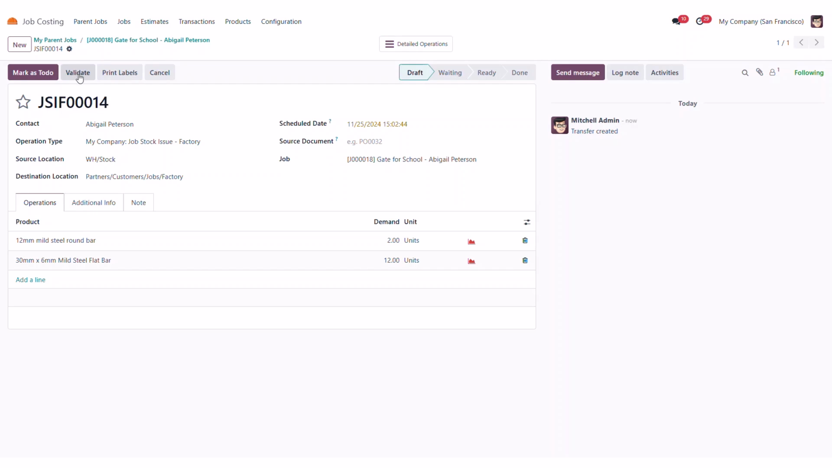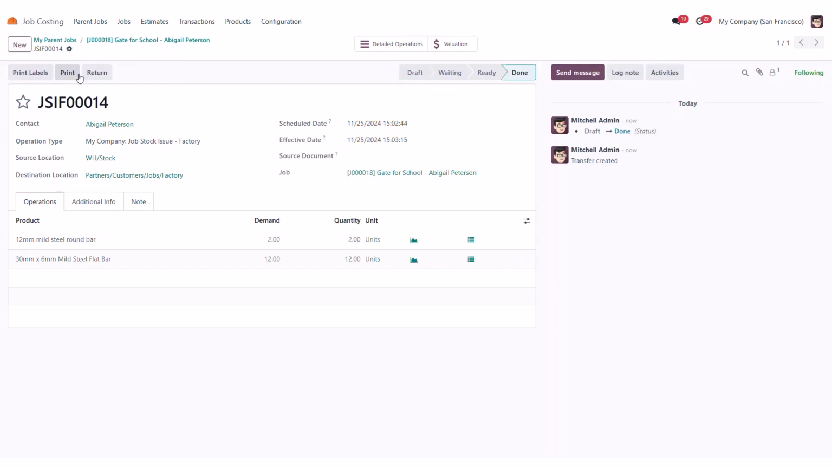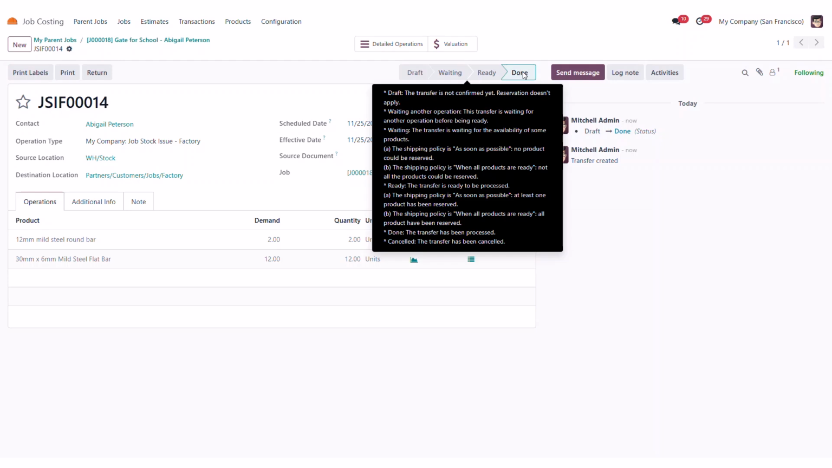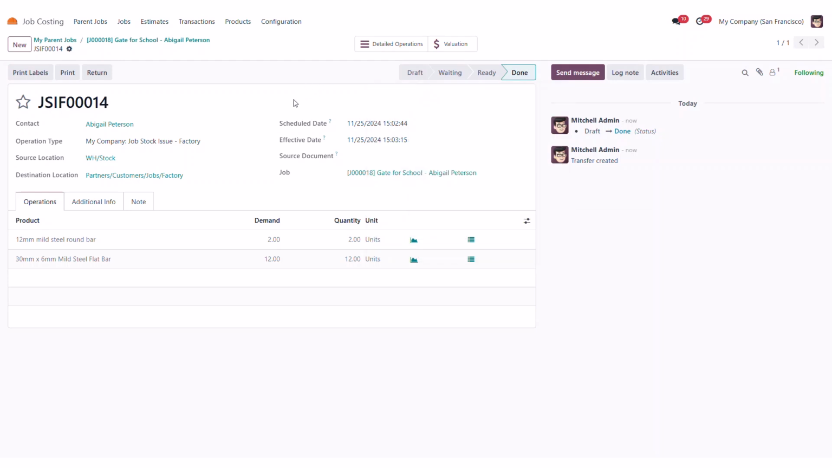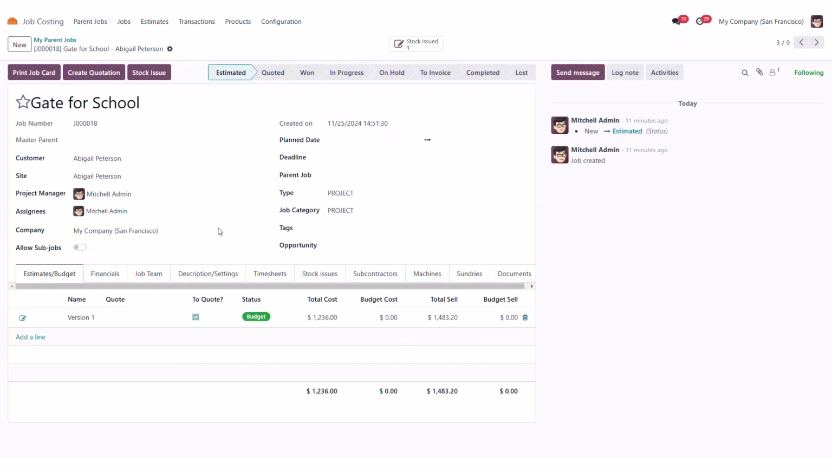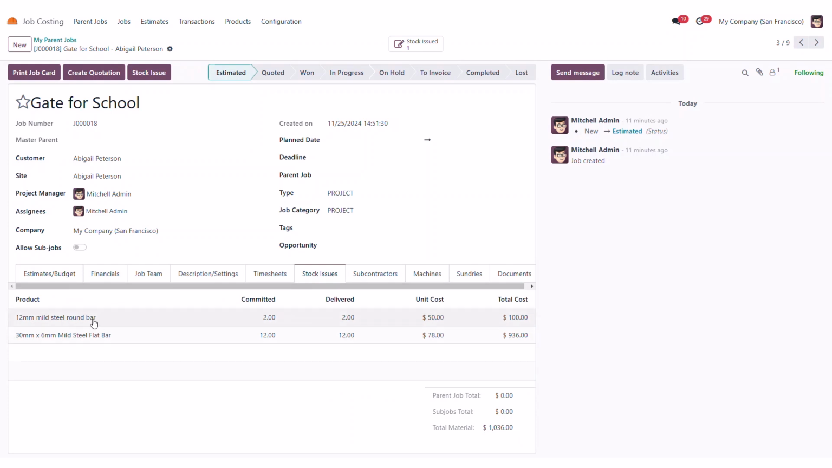We can then just validate that. And you'll see that that's moved from draft now to done. So down here you can see that we required 2 and 12 and we've sent 2 and 12. So if I just come back to the job now and have a look at the stock issues down here, you can see that there's 2 committed, 2 delivered, and 12 and 12 here. So that's now showing me what has been sent.